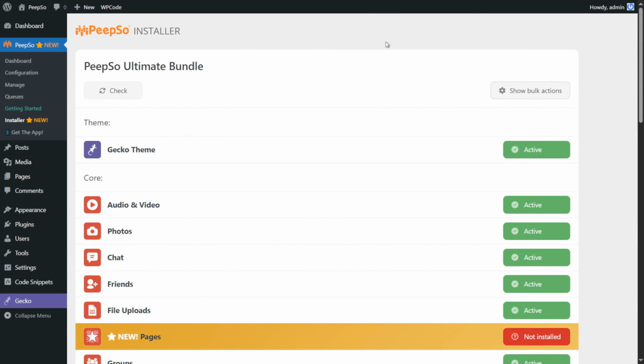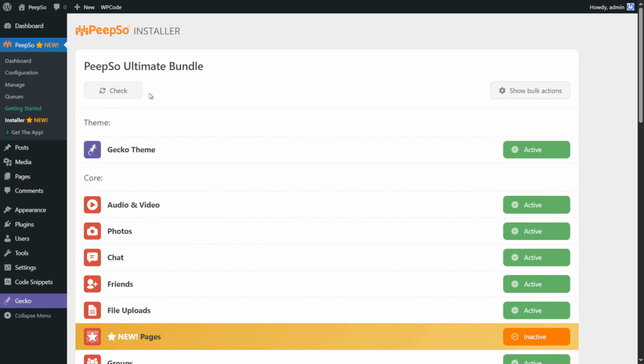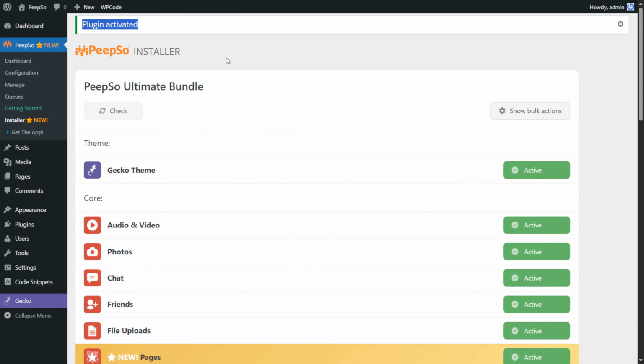Alright, now that the intro is out of the way, let's go into the WordPress dashboard, PeepSo, and then Installer, and install the Pages plugin like we would install any other plugin. So once again, go to your WordPress dashboard, PeepSo, Installer, wait for the installer to check your license. There will be a license here. It's hidden here for obvious reasons. Install the Pages plugin and then just activate it. And just like that, the plugin is activated and Pages are ready to be used.